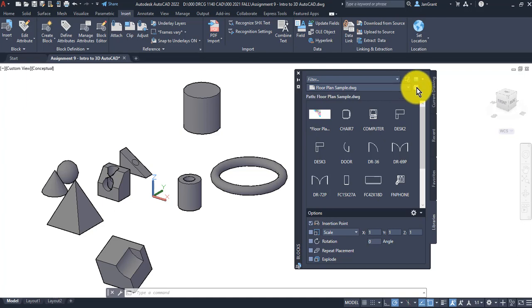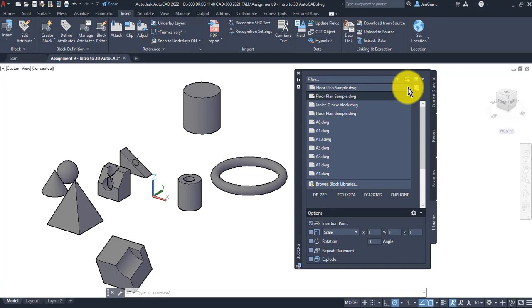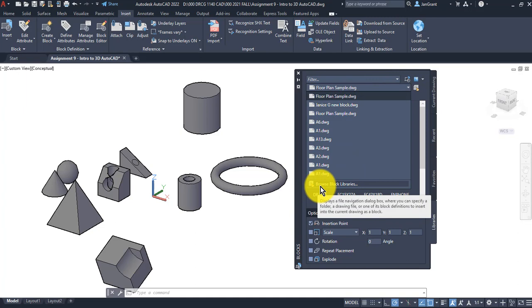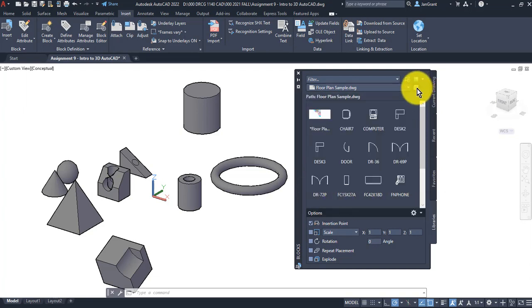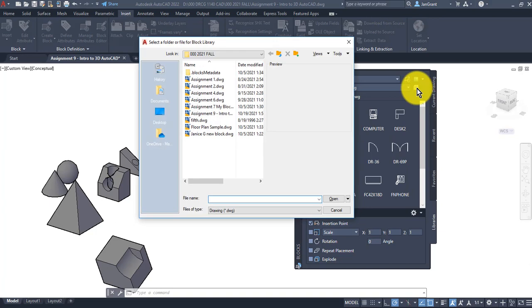There is an icon right there at the end of this drop down, or you can click on the arrow, go down to the bottom and click on Browse Block Libraries. Either way, it's the same icon. See that kind of sheets of paper stacked with a folder? Go ahead and click on that icon right there. It should bring you to the drawings that you've created, or you may have to navigate where it says Look in to find those files.